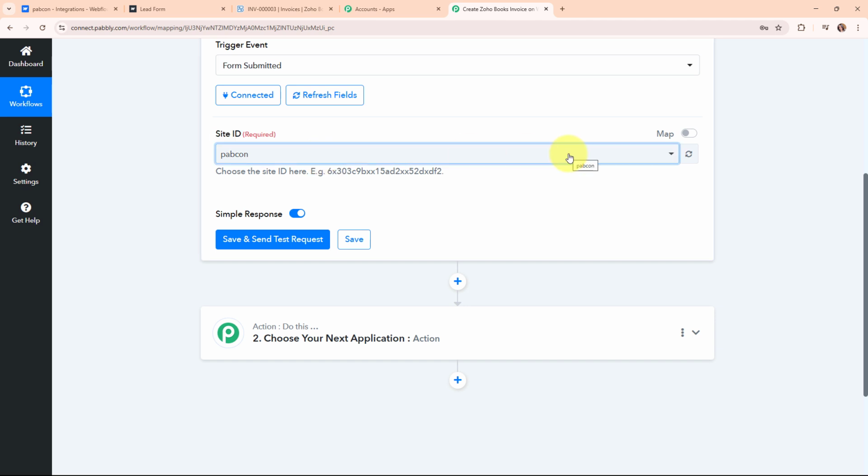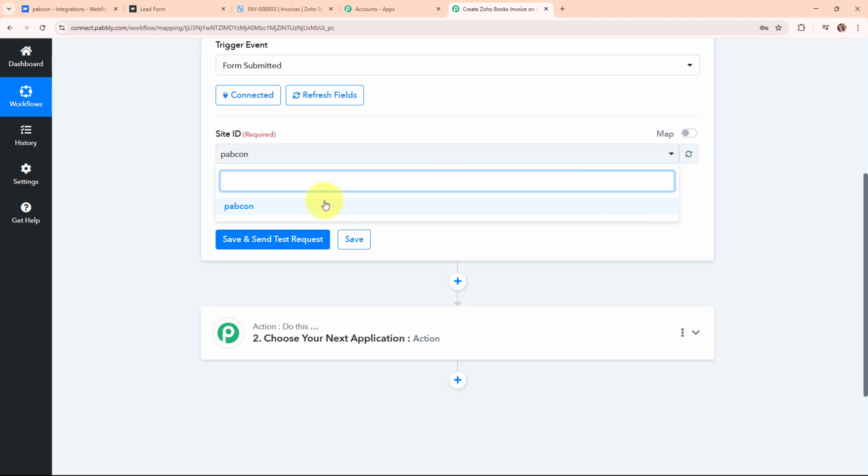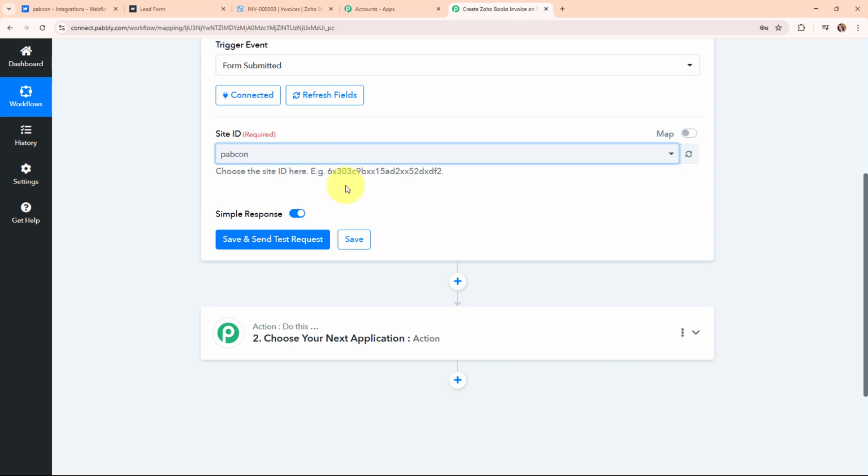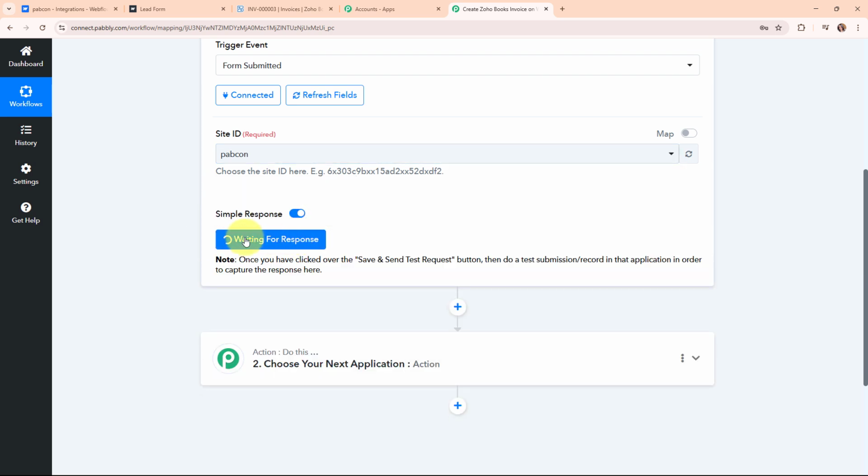So here by clicking on this drop down menu, you can see the site ID available. Here I've created a single site, that's why I'm going to select it only. And now after selecting the site ID, I'm going to click on the save and send test request given over here. And here you can see it is waiting for response. That means to receive a response, we need to do a test submission.